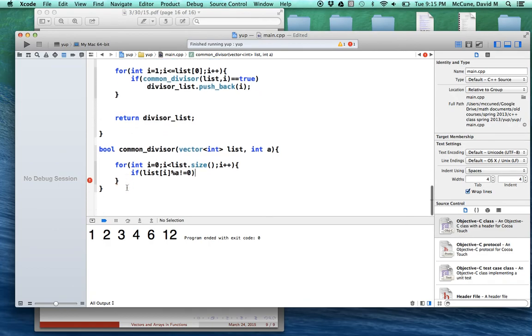Okay, so let's just make sure we all understand what's happening here. This for loop is just going to go entry by entry through the list. At each point in the list, we're going to ask, is A a divisor or not? And in this particular if statement here, we're asking, is A not a divisor? The thing is, if you ever inside of this list find an entry that's not a multiple of A, right, so A is not a divisor of that entry, then you know A is not a common divisor.